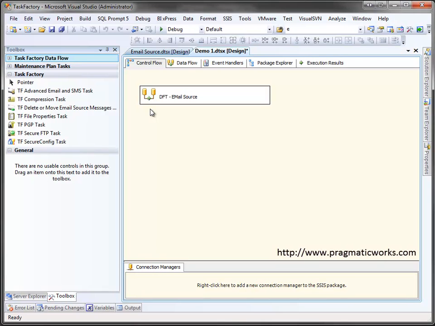Task Factory is a suite of SSIS components available from PragmaticWorks. In this video, we'll look at two components, the Email Source and the Delete or Move Email Source Messages task.